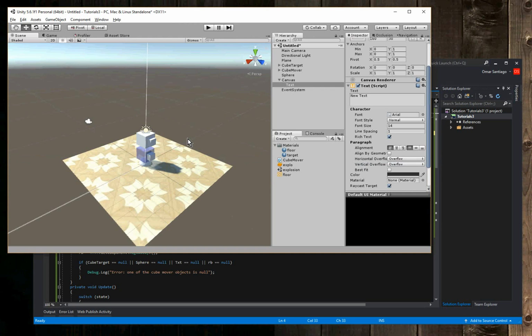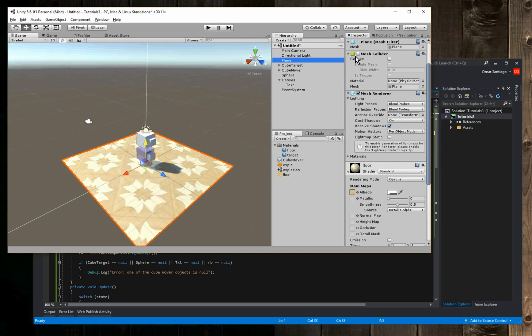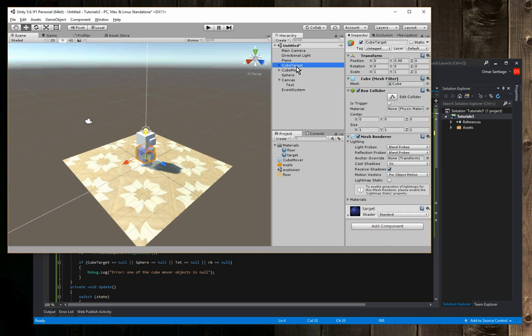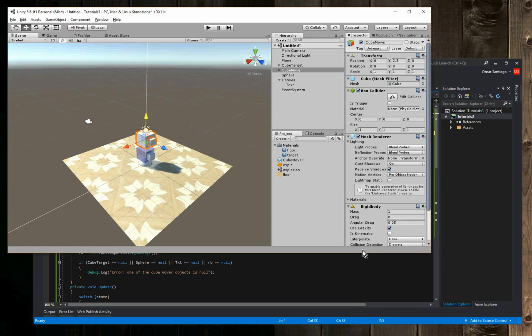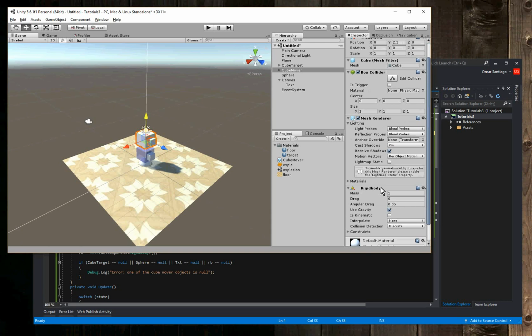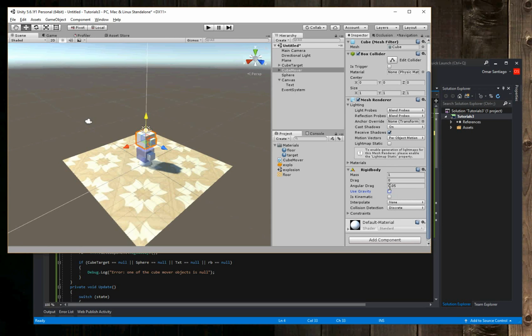Now let me check for step one if I added everything I need. A plane for visual reference, and I turned off the collider. A target for visual reference, and turned off the collider. The mover needs the collider, and it needs a rigid body. Let's add that. Physics, rigid body, because the mover is actually going to react to the explosion force.